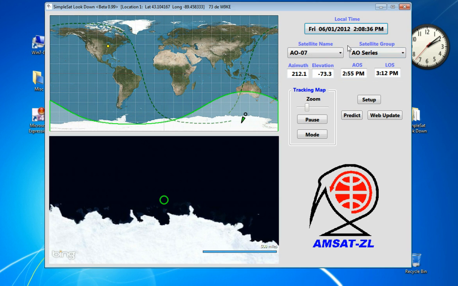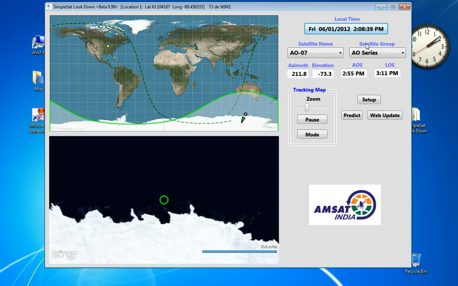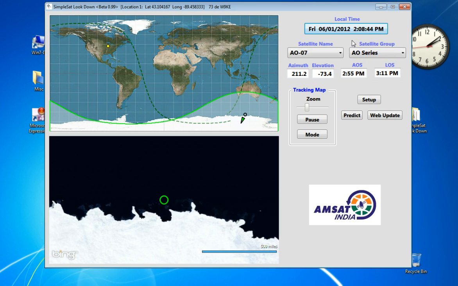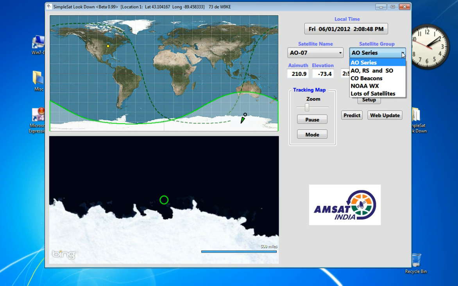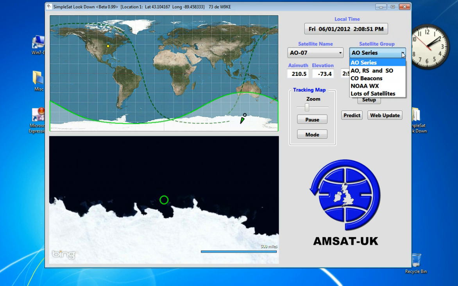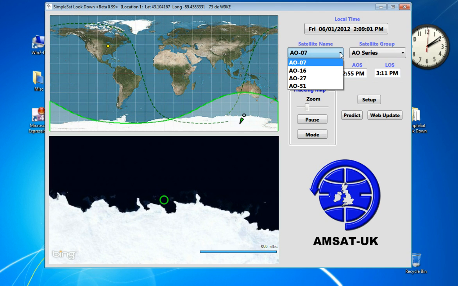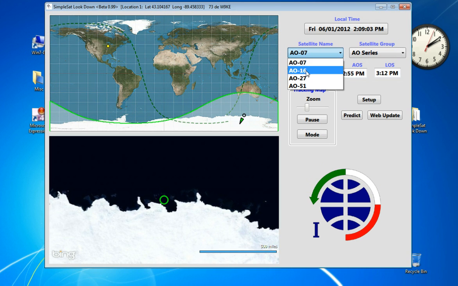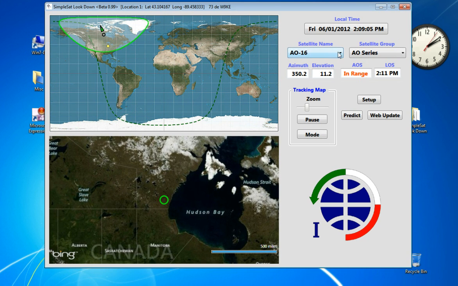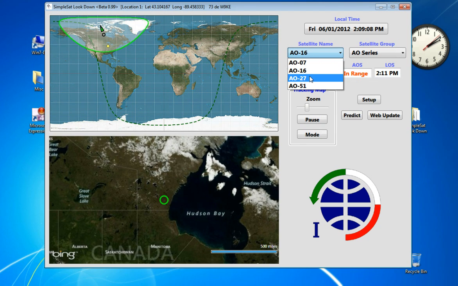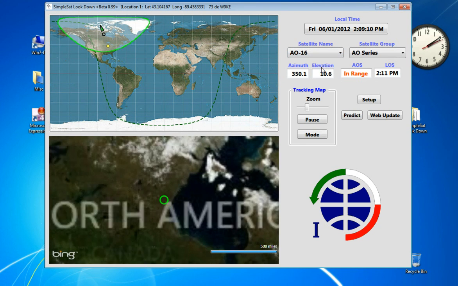Below that, we have the satellite selection boxes. The satellites are organized into groups. We can select the group from this pull-down box, and you can see we have 5 groups currently set up. Over here we have a list of the satellites that are in the currently selected group. So in the AO series group, we have a number of satellites. You can switch satellites the way you would expect.